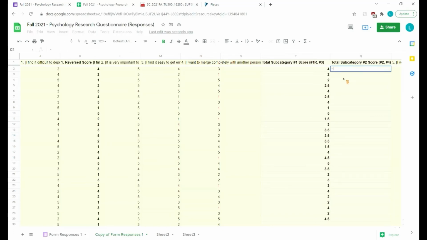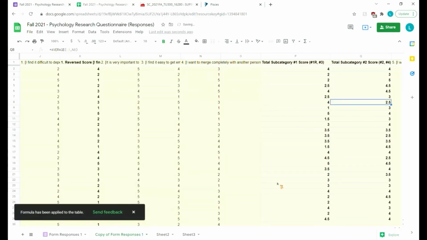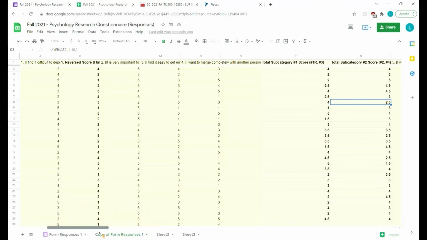And now I'm just going to do the same thing over here. I'm just going to do average of number 2 and number 4. So I click number 2, and then while holding down Control, I click answer number 4. And do that, and here I'll do the autofill. So that would be my category scores. And that's it for now. I'm not going to show you the statistics portion. Today's video is just about organizing your data.